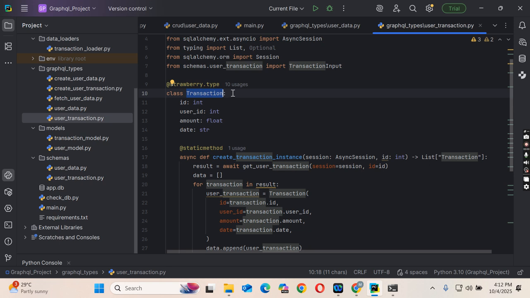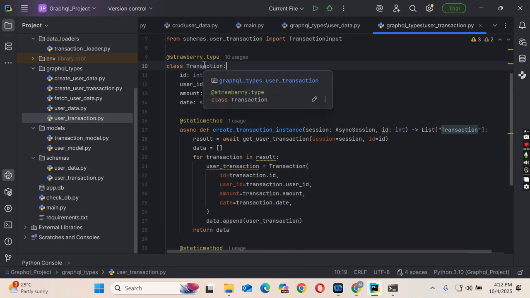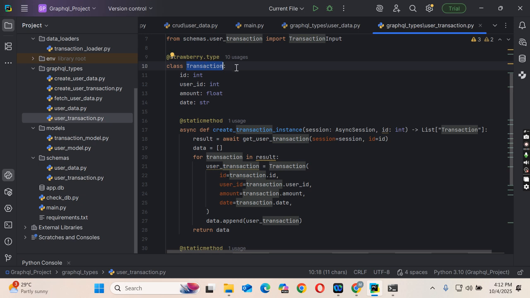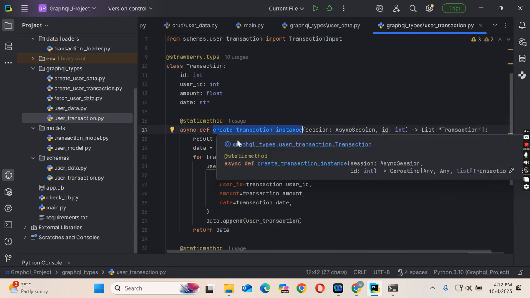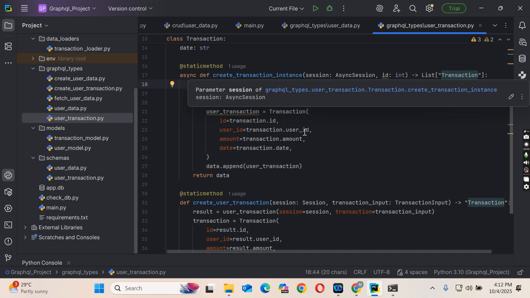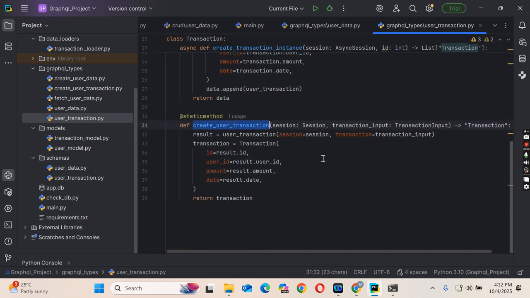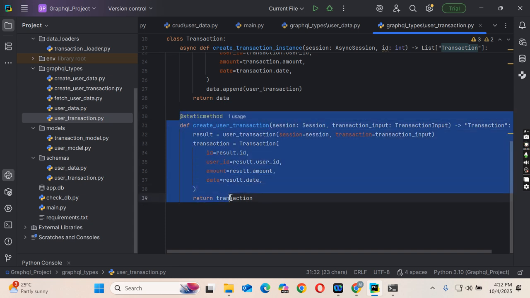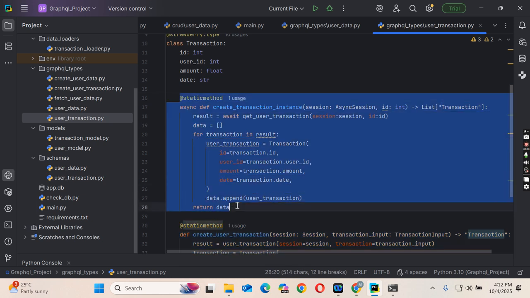In OOPs concept, we should not have everything in one type, right? We should have certain limitation, you should write something which is relevant or related to that particular class, right? So if you see transactions, I'm just creating a transaction instance, which will fetch my transactions, which is get user transactions. And this second static method is to create the user transaction. So this method is to create the transaction and this method is to fetch the transactions, right?